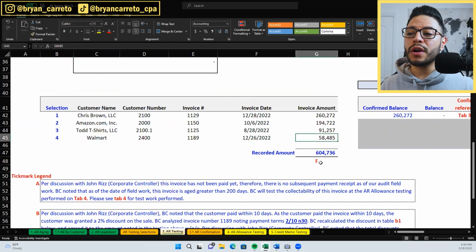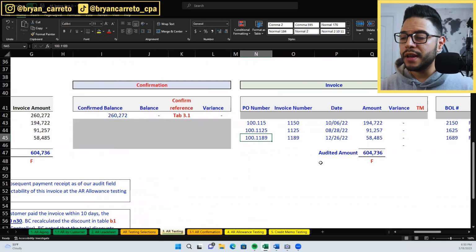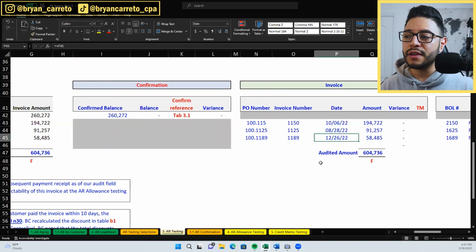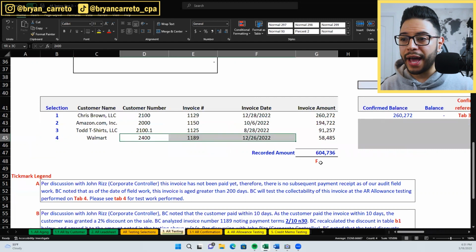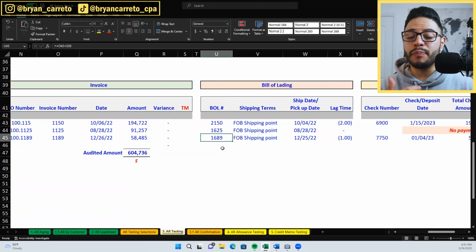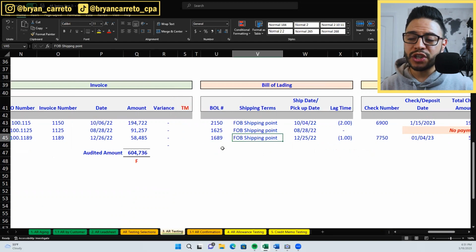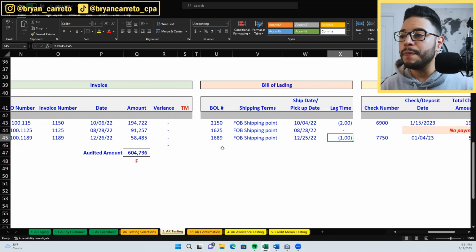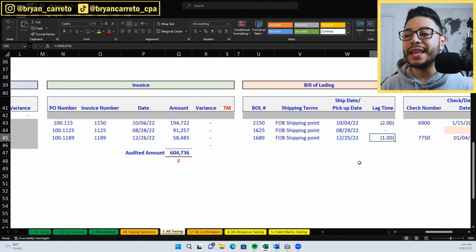Now the last selection. Our client sold to Walmart, and we see here the PO number, we jot down the PO number, invoice number 1189, 1226, 58,485. And we agree all those items directly back to what we selected from. There's no difference. Perfect. Then we just make sure, again, that the bill of lading or the product was transferred. Since this is a company that sells inventory, we want to make sure that either the customer picked it up or we shipped them the product. We cited the shipping terms, FOB shipping point. We noted that the ship date is 12/25/2022, and the lag time is 1 day. So from the day they shipped it, it took them 1 day later to invoice it.